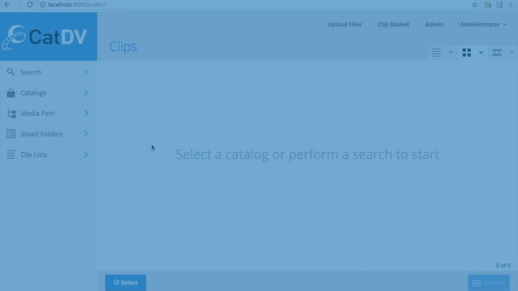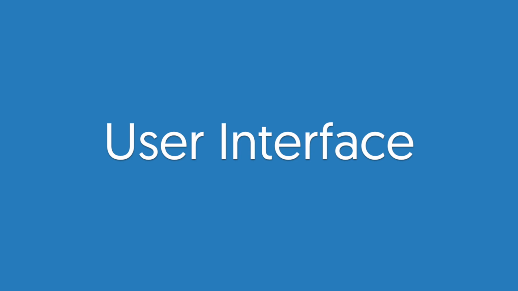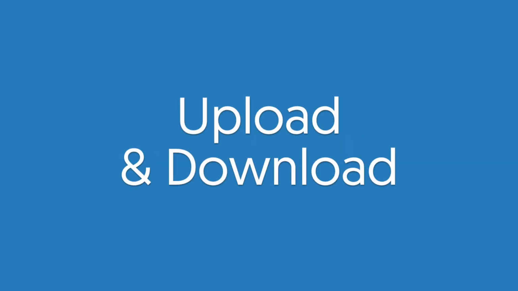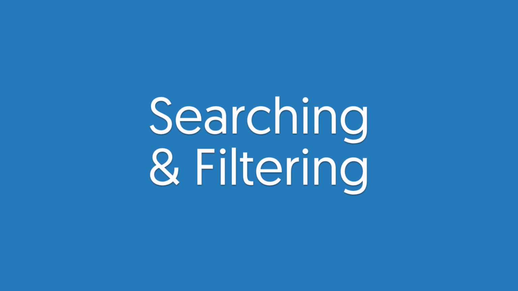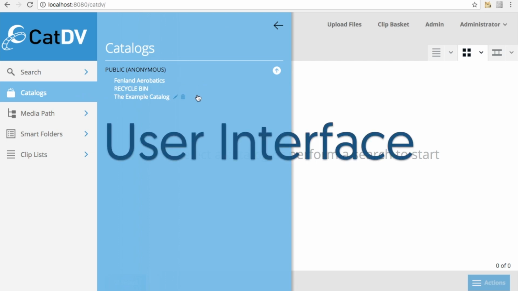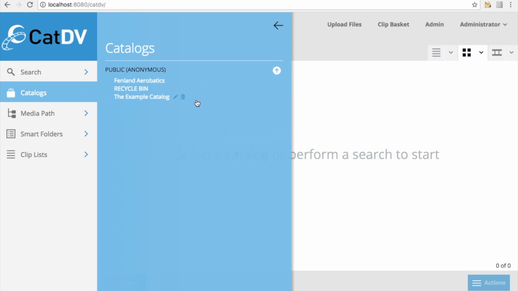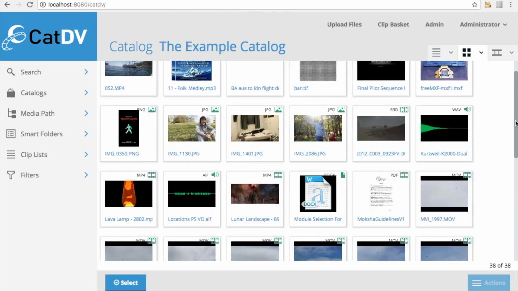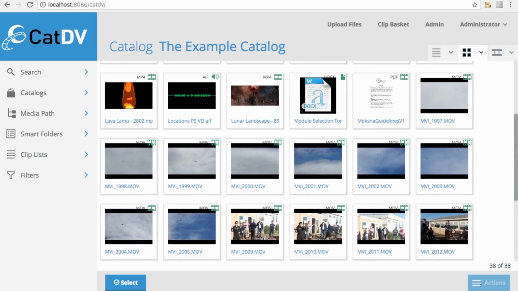In this video, we're going to cover the general user interface, updating metadata, playback, upload and download, searching and filtering, rough cut sequences, and customization. If we open up the sidebar, we can see the CatDV catalogs can be browsed. We can see catalog level metadata, and clicking on a catalog will open it up so the user can see its content. Clips and their metadata can be viewed here.